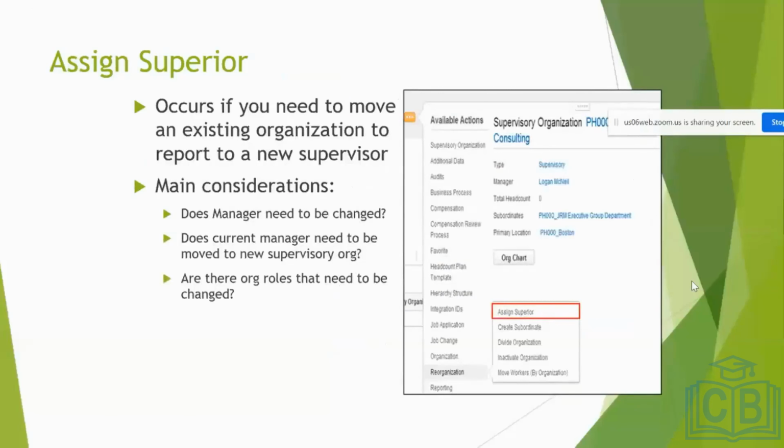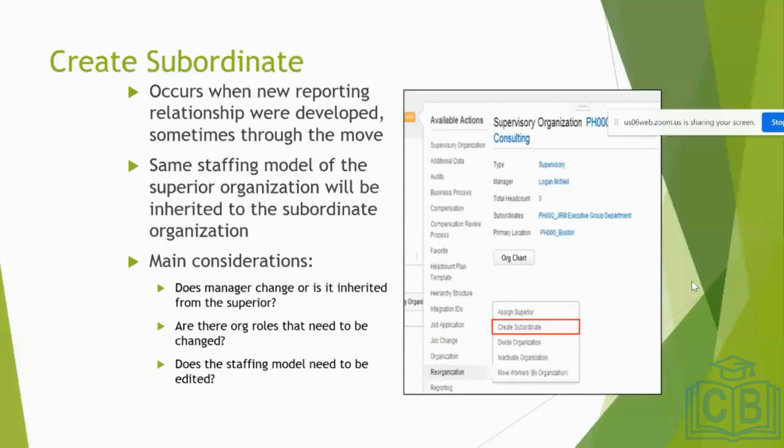So we saw about assigning a superior organization, how I can assign a superior organization. I can also create a subordinate supervisory organization. Which means, like I said, when we create an organization hierarchy, or when we go for a new implementation, we always start from the top and go all the way to the bottom, so that it's always easy for us to create, and also the inheritance and everything is clearly set up.